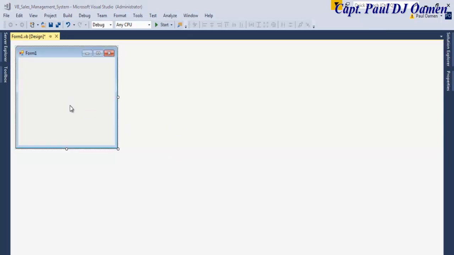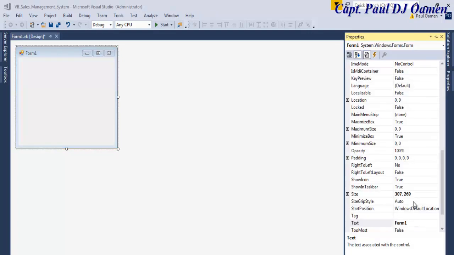Okay, once the form is ready, let's define the size of the form. I'm going to change the size to 1386 by, let's go for 700 there.